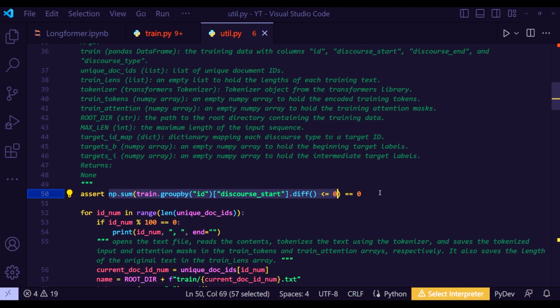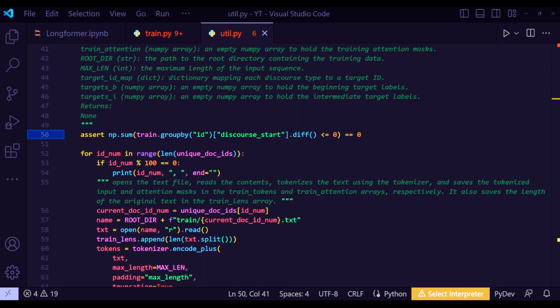And hence, the very first statement I'm checking is this assertion check that all the values of the discourse start are in ascending order indeed. After the assertion check, now I'm going to start looping through each of the train text files within this loop. So I'm just looping over the entire length of unique doc IDs. And after crossing each 100 texts, I'm just printing the ID number.